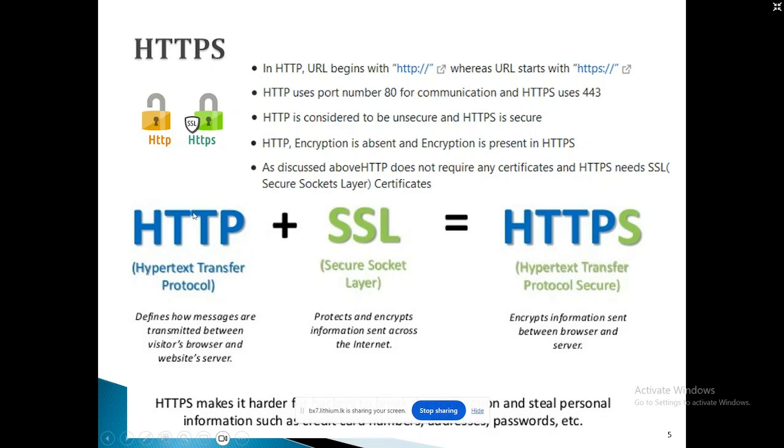So your web server will talk HTTP, and you take the SSL certificate. If you take both and add them, the final output will become HTTPS. So basically there is no standalone protocol called HTTPS. When you embed the SSL certificate into the HTTP protocol, both combine and that becomes the HTTPS protocol.